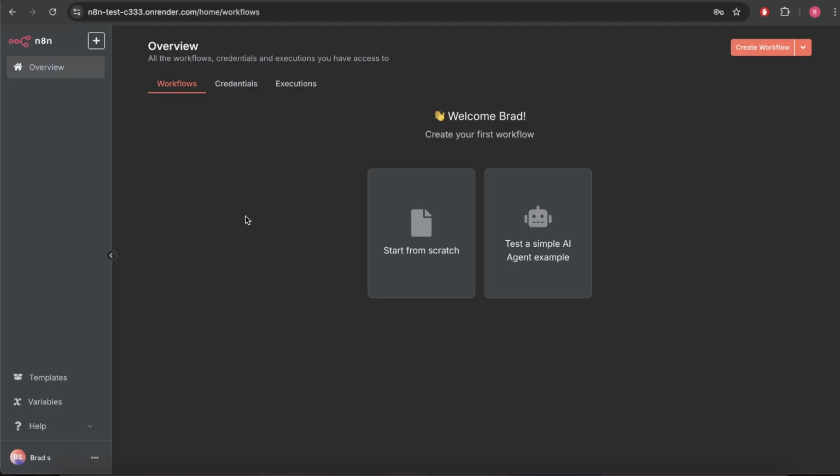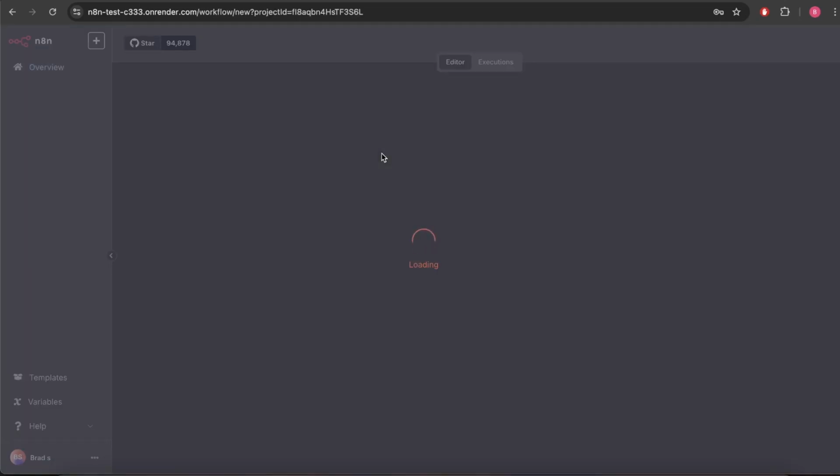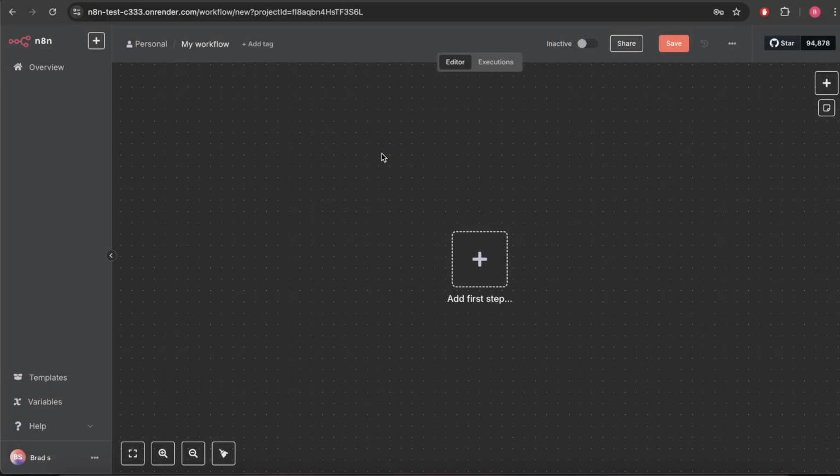And now we have access to our workflow. So we can create a new workflow, or import a new workflow from one that we've done on localhost. Very straightforward. So that's the first method with a Docker image. It's probably the most simple method.